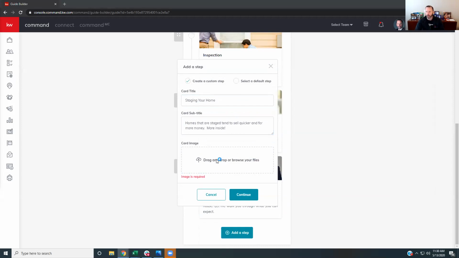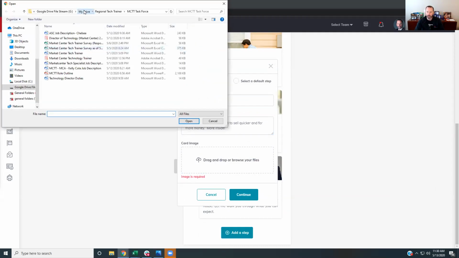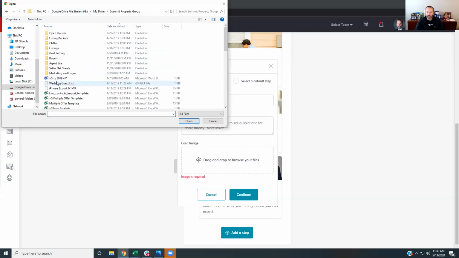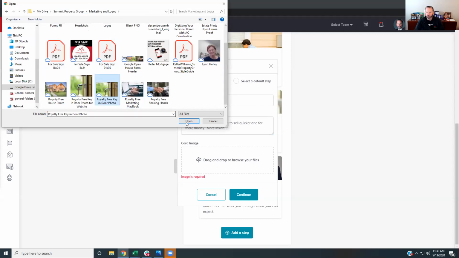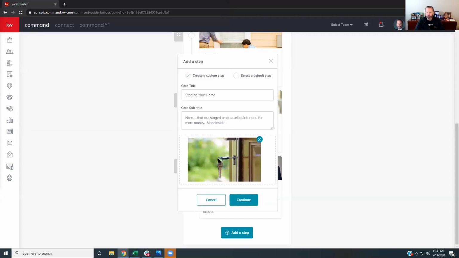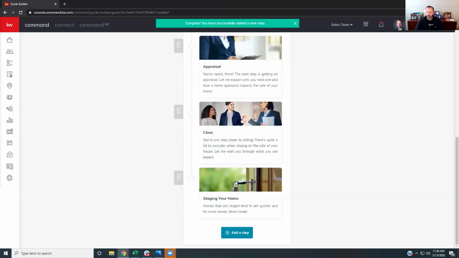Right? And then I would go and find a photo that I wanted to use for that actual listing or that actual step. Make sure that you're using royalty-free, copyright-free photos. There's several different sites out there that you can utilize those from. I would click on continue, and then you can see here's an image with the step.